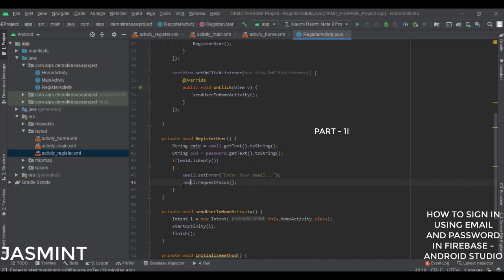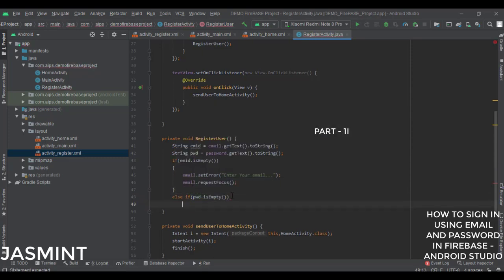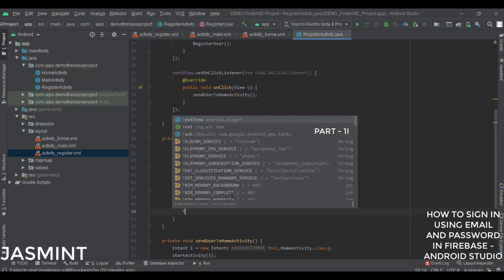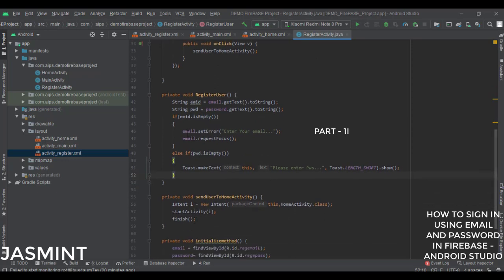Now we'll check for the password whether that is empty or not. Else if the password is empty, we'll tell the user: please enter the password. Okay, and yeah, you can give this as well, don't get confused. You can use this also, and you can give this also. These two are used for highlighting the text or indicating some kind of messages, so it's okay.